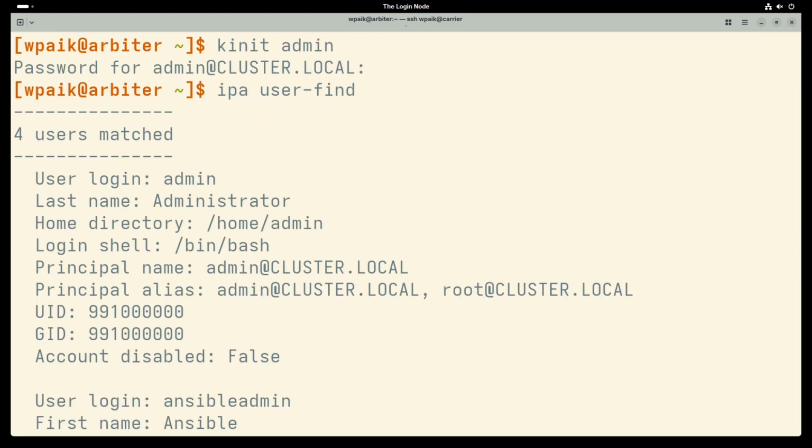Everything is up. If I get a Kerberos ticket as admin and run ipa user-find, I can see the existing users in the directory. Notice the UID. FreeIPA assigns UIDs from a high range, well above local system accounts. The exact range depends on your installation, but whatever it assigns will be identical on every node in the cluster.